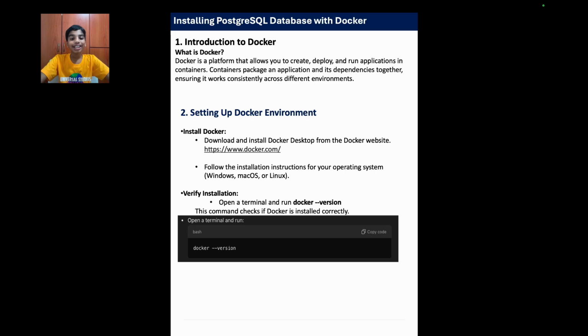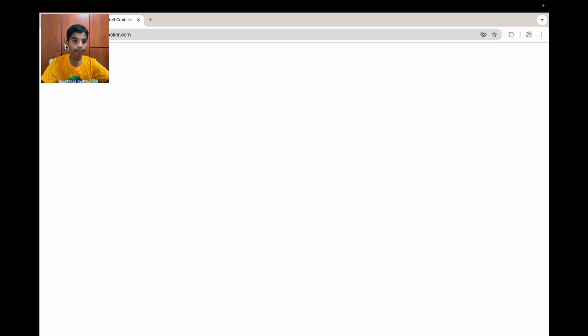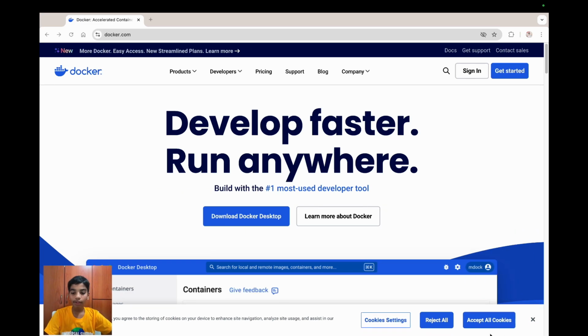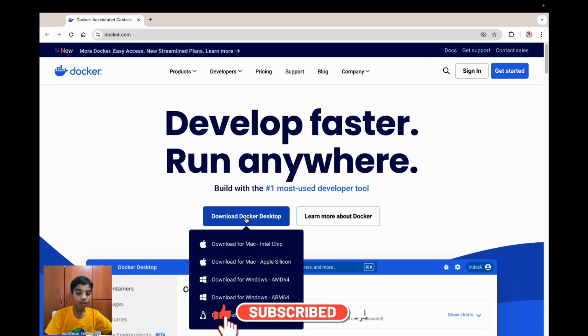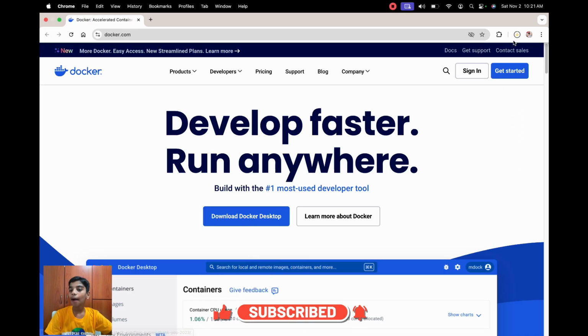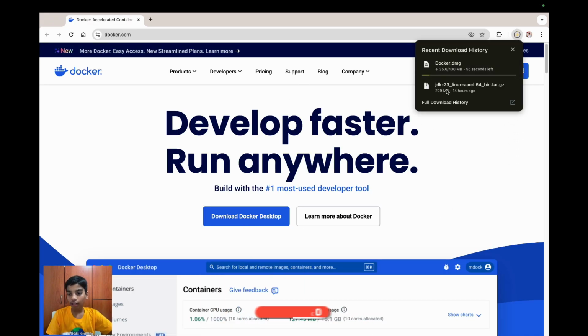So now let's set up the Docker environment. First we have to install Docker. We have to download and install Docker Desktop from this website. So let's go to their website. Now over here we have our Docker website. We download Docker for our Mac, Apple Silicon, and we have to wait a while for this.